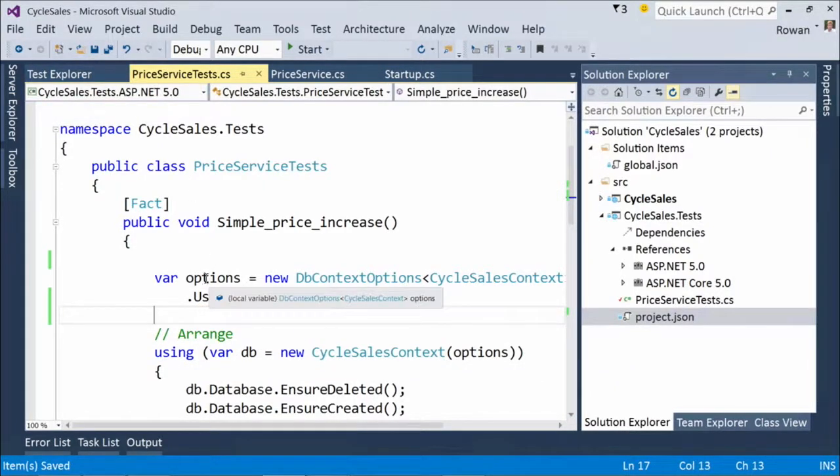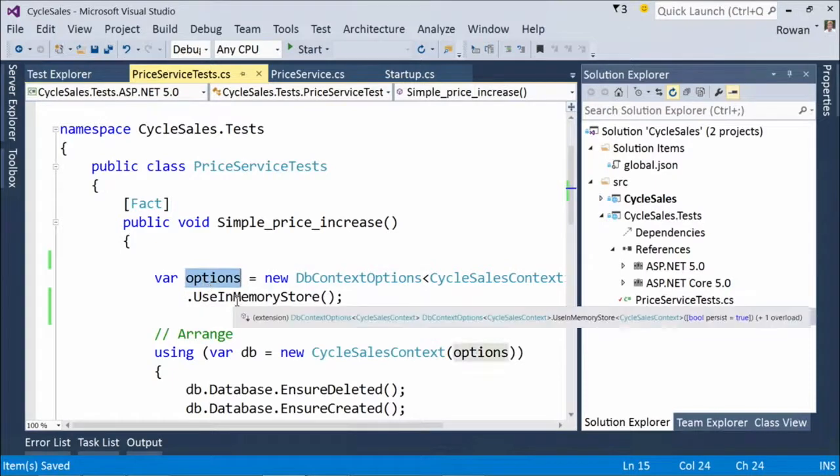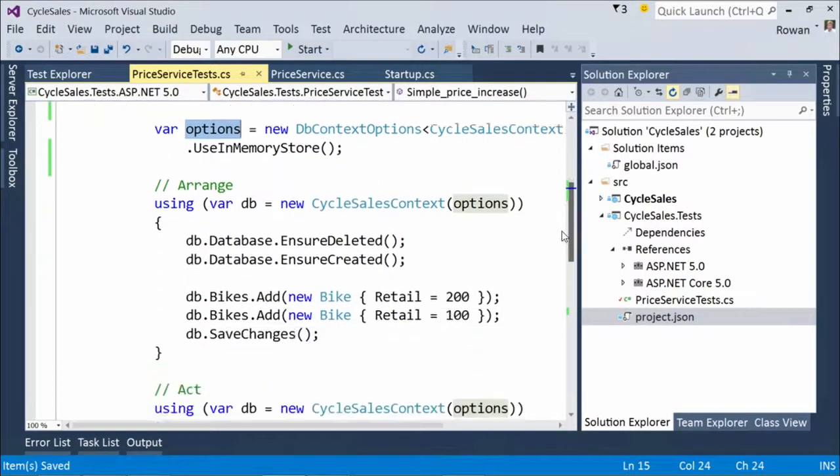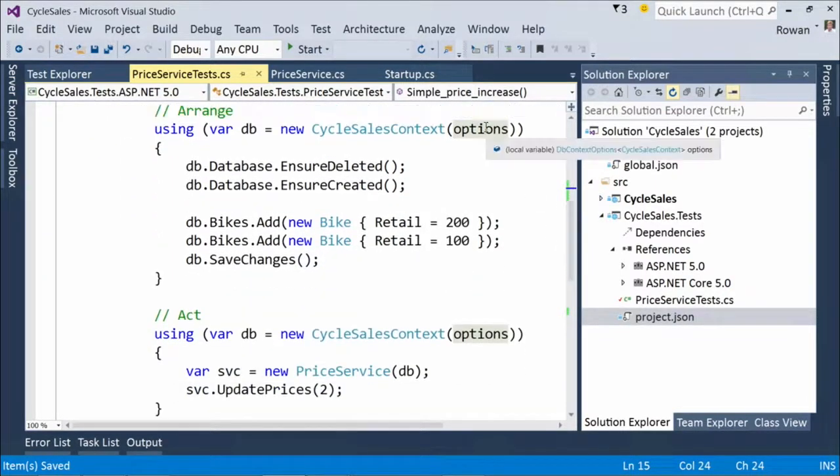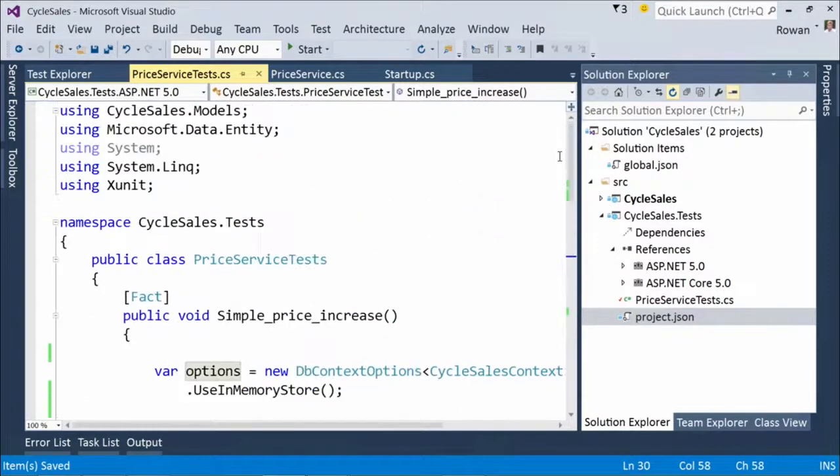Now, because I've created an instance of my options, and I pass that same instance of the options to the 3 different instances of the context I use, so here, here, and then again at the bottom, it's going to use the same in-memory store for all 3 of those contexts, if that makes sense. So they're accessing the same instance of the in-memory store. But I could write another unit test and say use in-memory, and actually use a different instance of the in-memory store. So my tests are isolated.